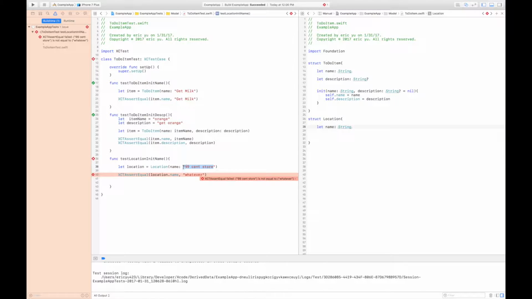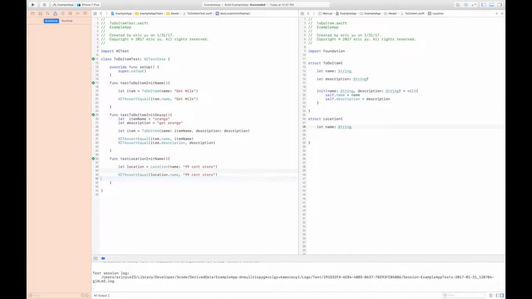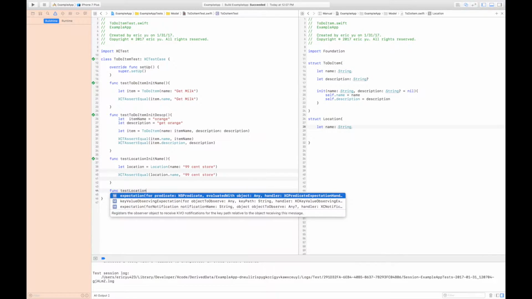Now we need to make the test pass. Now we need to do our second step. After make it fail, we have to make it pass. Now we can move to our next test to initialize the address, and address is going to be optional. We don't want to force user to enter address when they're creating a to-do item list.